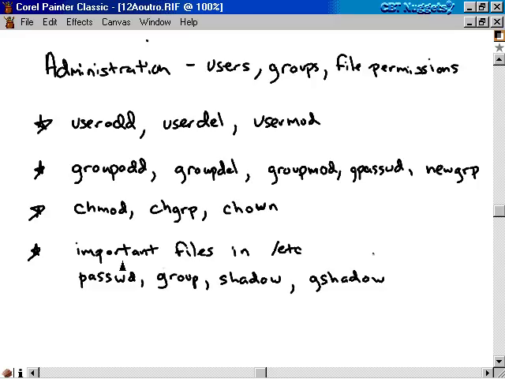Remember, there's a bunch of important files in the /etc directory to keep track of. The passwd file, where passwords and account information is kept. The group file, where information about groups and identification numbers for groups and membership to groups is kept. The shadow file is a password file where encrypted versions of the passwords from /etc/passwd are kept. And then the gshadow file is where encrypted versions of group passwords are kept.